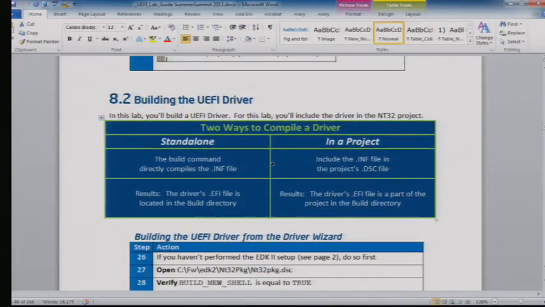Now, a couple of things with EDK2 is you can do a whole project, which is what we're going to do with NT32, or you could just do your driver by itself. So if you're writing a driver and you're going to a different target machine and you don't want to have to recompile an entire project, you can do the standalone method here. Since we're going to do NT32, we're going to do this one. So we're going to actually put the name of our INF in the NT32 DSC file. So the next step is we need to update our NT32.